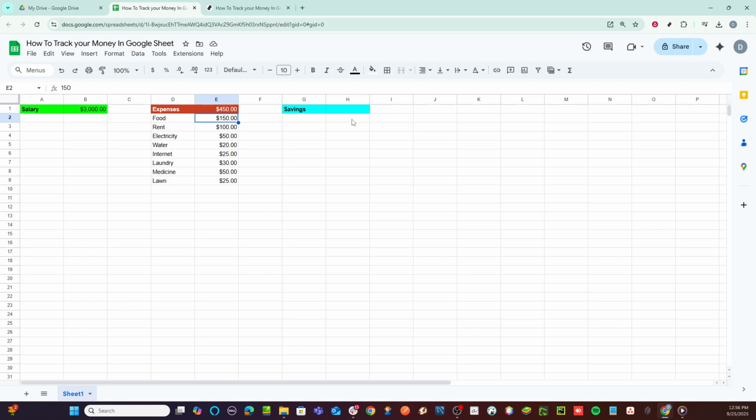Once the sum of your expenses is set, let's calculate your remaining balance, essentially how much you have left after accounting for expenses. In cell H1, type the formula =B1-E1. This simple calculation subtracts your total expenses from your income, giving you a clear view of what's left. It's important to keep this updated, as it will give you a sign if you're overspending or if there is room in your budget to save more.